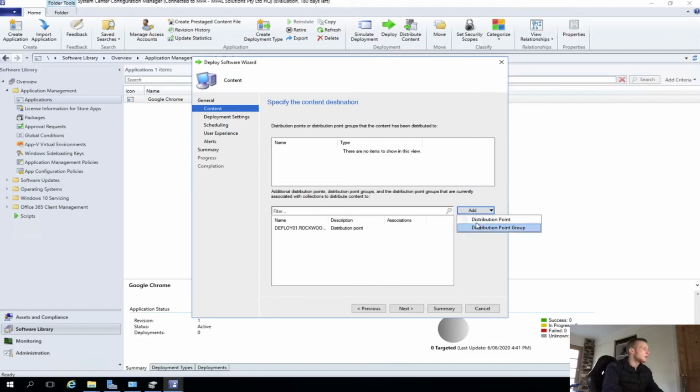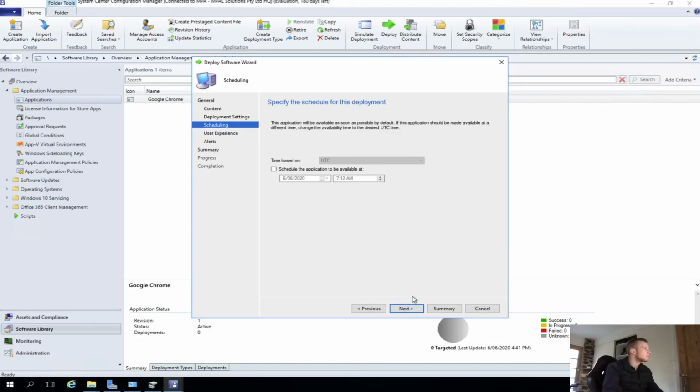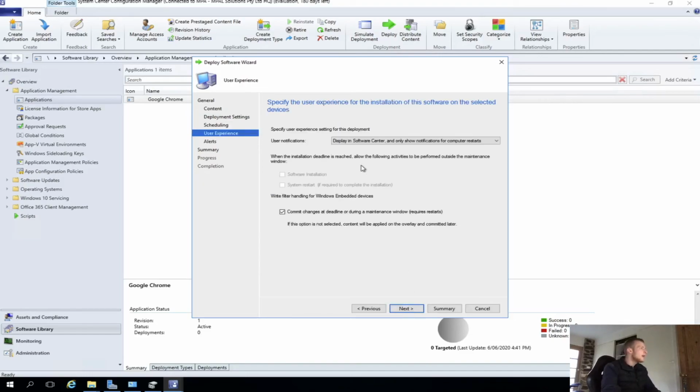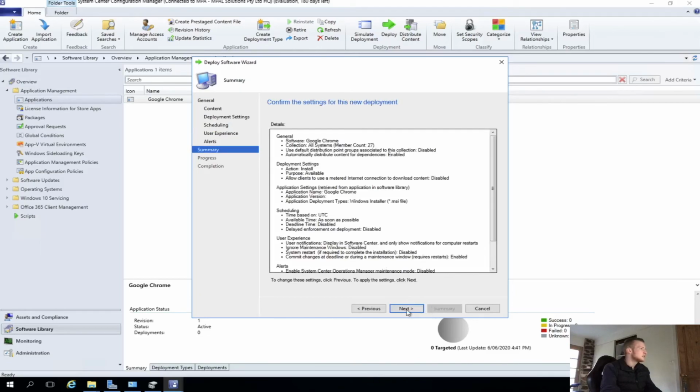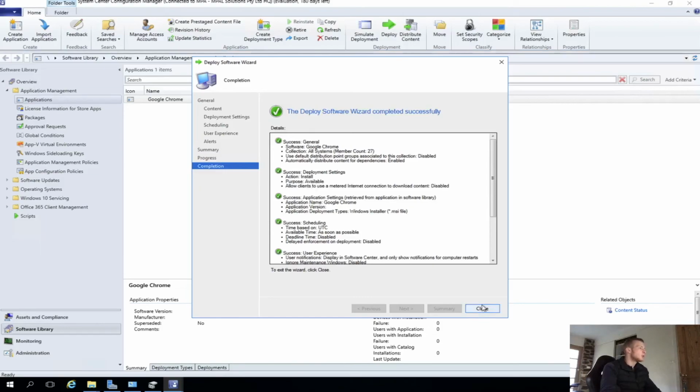If we want to, we can also add a distribution point group, which we don't have in this case. All right, we're going to say it's an install and it's available. We're not going to schedule this, so it's going to come out straight away. We're going to display it in the software center and leave everything as default at this stage. Click next, done. Alrighty, so I've gone ahead and deployed that software out now.